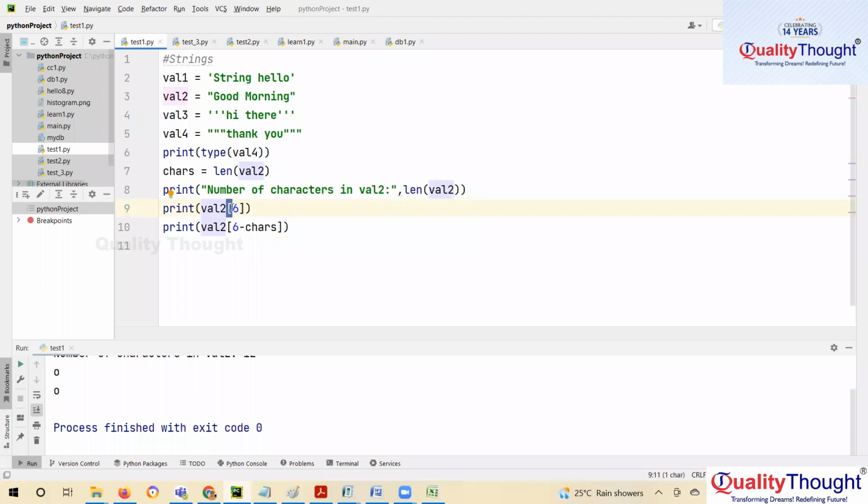Second thing, if you want to find a set of values, so here you go and let's say print val2. Now I want, let's say, ORN. So the index of O is 6, isn't it? So I'll say 6, then colon, 6 colon.